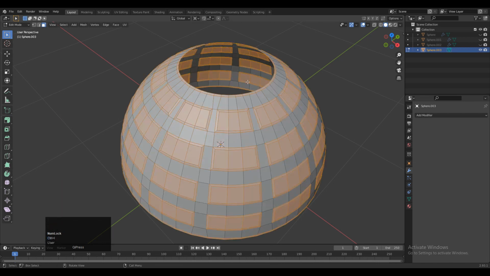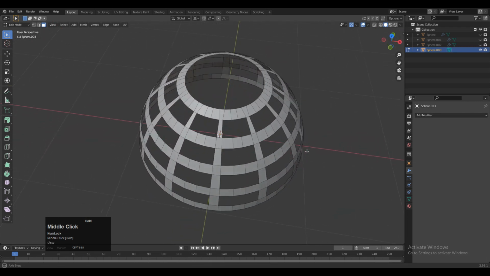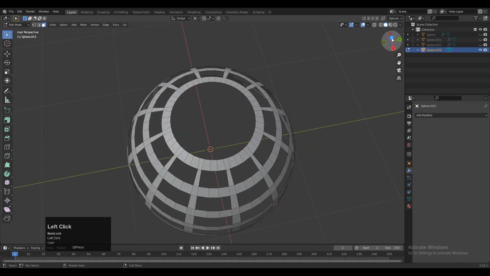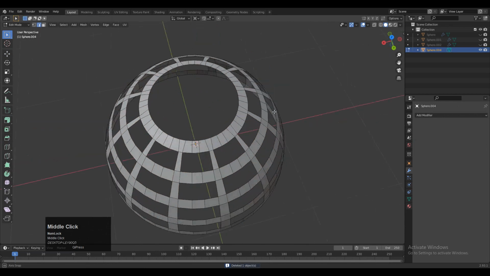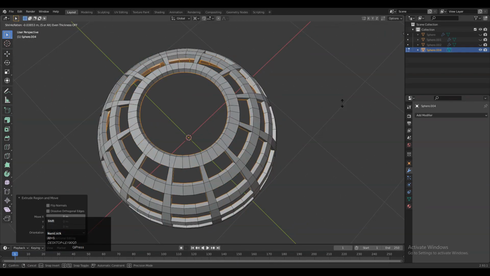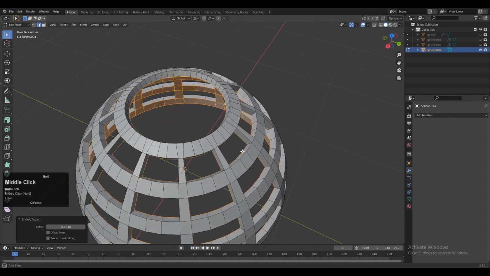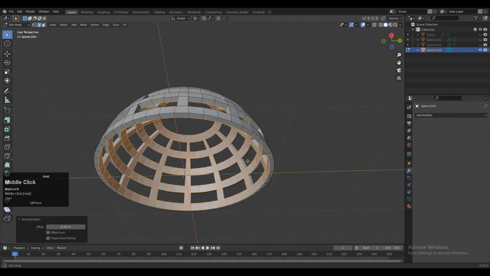And then you can delete these faces. You will get this cage here of faces. So select everything and then E to extrude it and scale it along its normal. So Alt S to scale it along its normal. So you need to press Alt S to scale it along its normal.